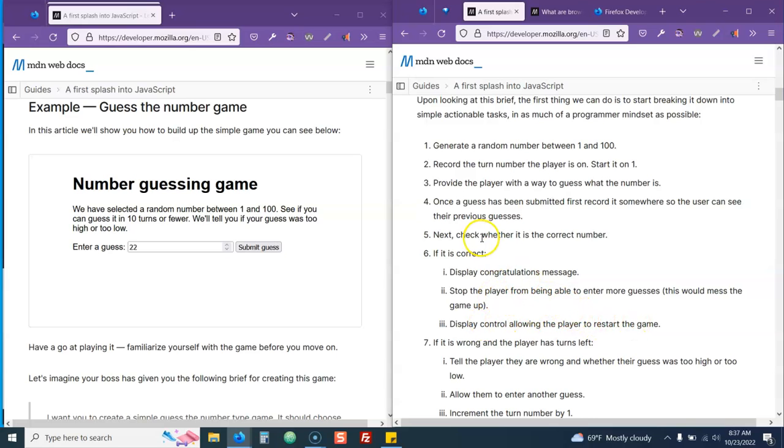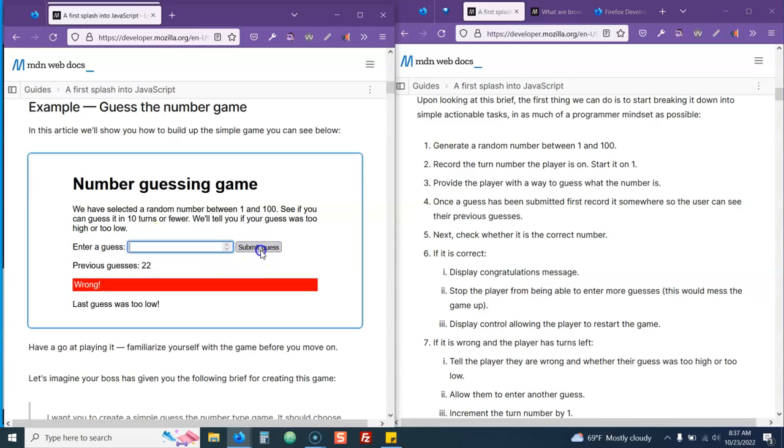Okay, so let's actually see what happens. Okay, so I'm choosing 22. I'm submitting the guess. Whoa, look at that. So instantly, a lot less time than it took me to explain these steps. It says previous guesses. So now upon submit guess, it has given me an HTML statement, previous guesses 22. And then it's displaying a wrong message. That's number 7. It says tell the player they are wrong and whether their guess was too high or too low. Last guess was too low. Okay, and now it wants me to give another guess.